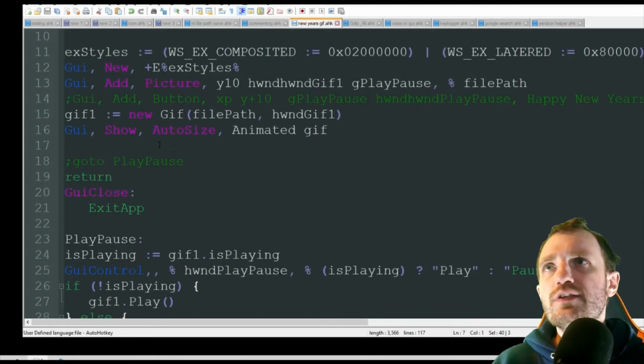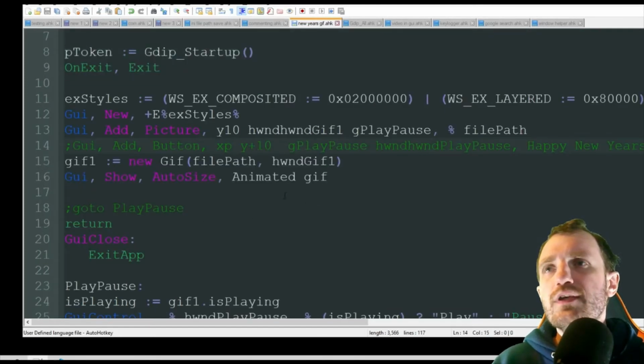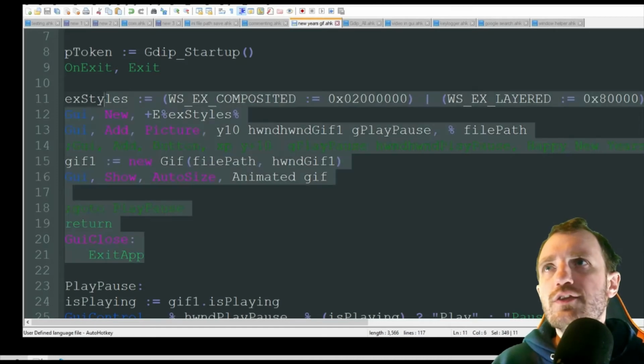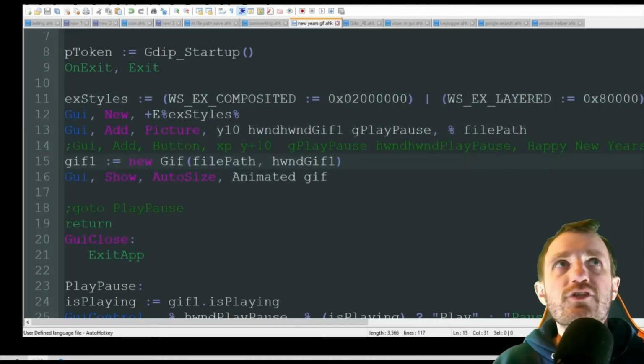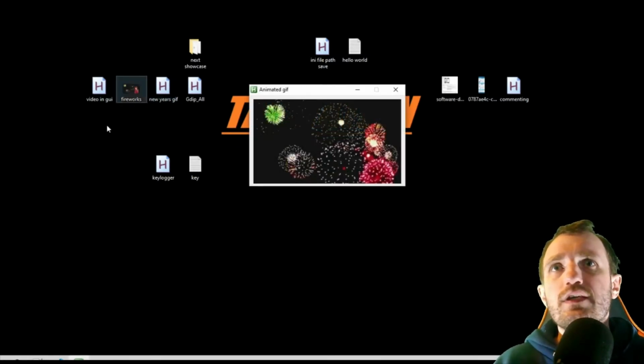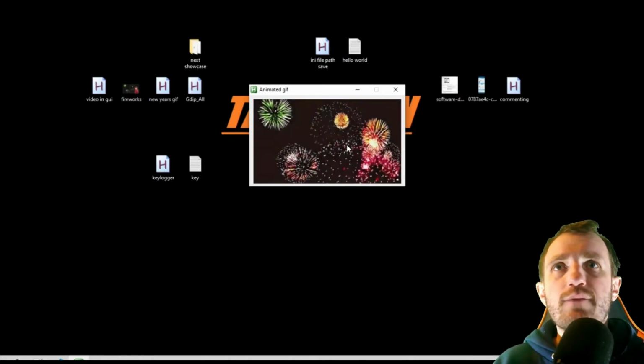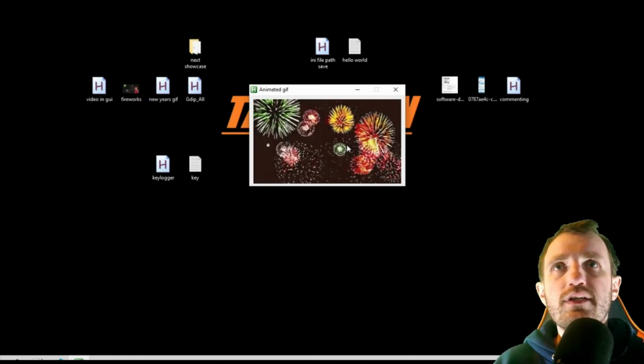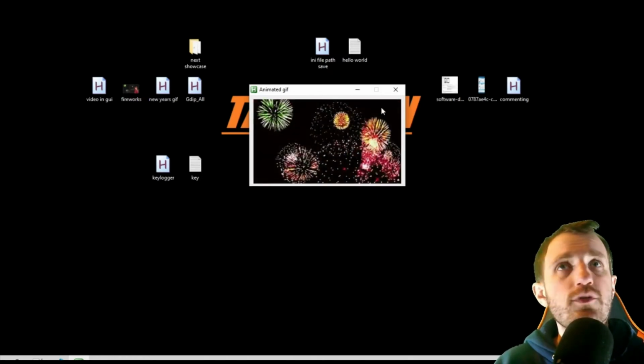Got a few things here. Once again, not really going over that. The only thing we're going to be going over here is the GUI. So let's go ahead and actually play this so you get a better understanding. There it is. And so here's our little GIF here. And I'm going to click on the picture, it's going to play. I'm going to click on the picture, and it's going to pause.